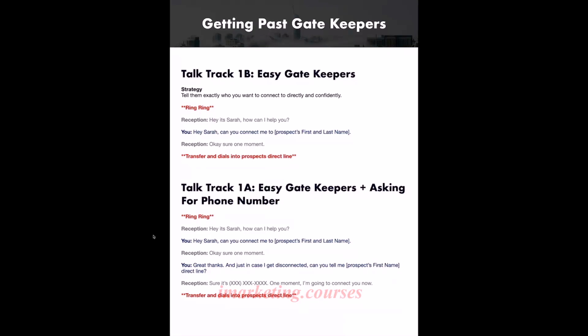So in here, it's pretty much exactly the same as the first talk track. The only difference is that right after you ask to be connected, reception is gonna be like, okay, one moment. And you basically just say, hey, thanks. And just in case I get disconnected, can you go ahead and tell me John Smith's direct line? So in this way, you're not saying like, oh, just give me his phone number, I'll call him directly, right? You're not being rude. You're not being too abrasive.